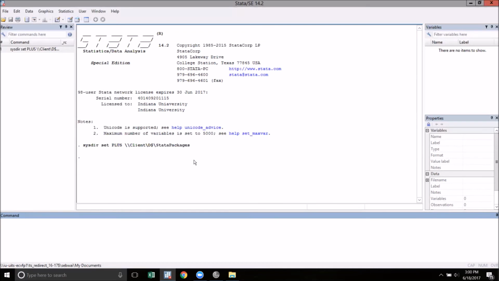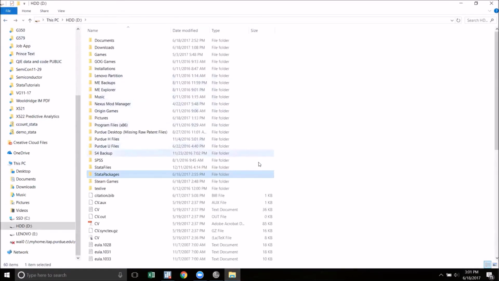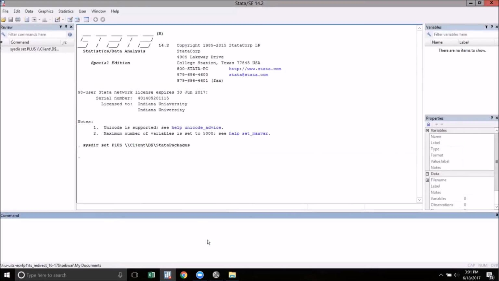For convenience, I set up my Stata Packages folder on the top level of my hard disk, so it was super easy to find quickly. If you did choose to place your Stata Packages folder inside, say, My Documents or on your desktop, then you'll have to go through those same extra steps that I showed you when we set up the working directories. Once we've done this, we're ready to actually install the packages.